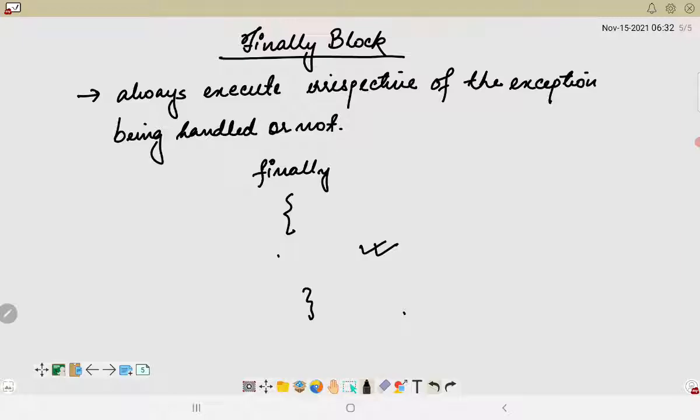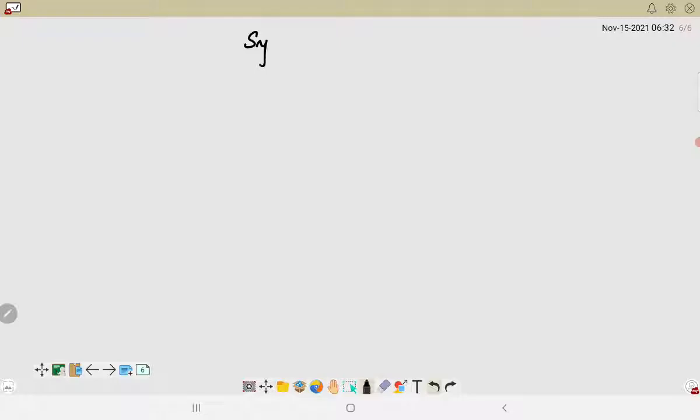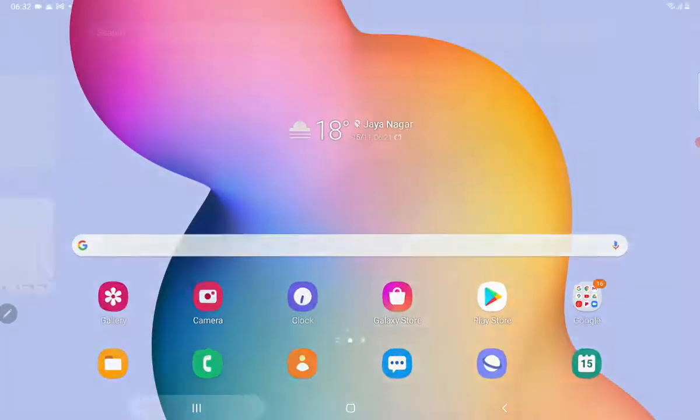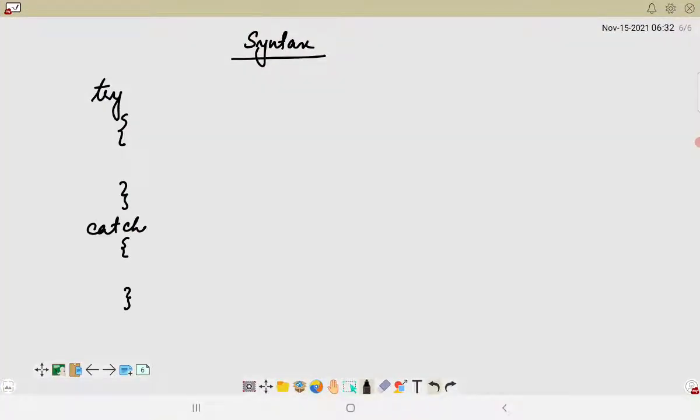Okay, let us first talk about the syntax. Like the try catch block, finally will also follow a particular syntax. As in the try catch block, we write the try block followed by the catch block, because try and catch have to work together. After that, whenever we want to associate the finally block, the finally has to follow the catch block. So this is one way in which we can write it.